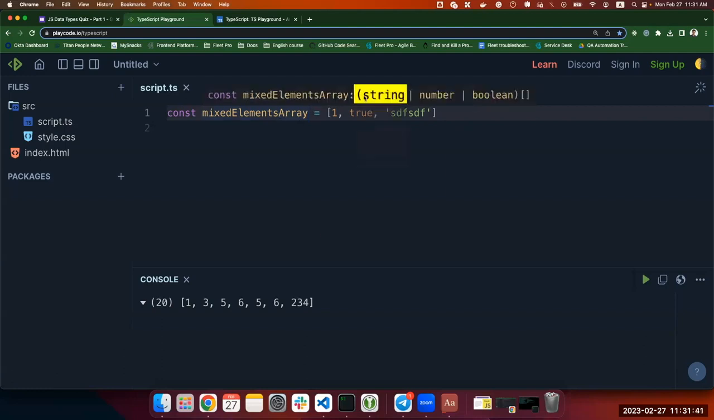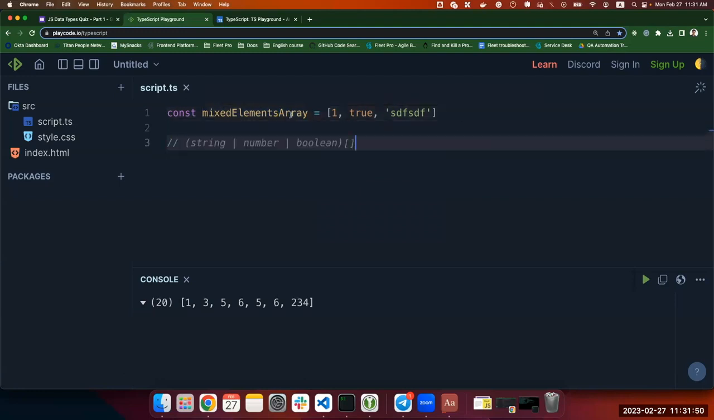And basically what this part means, let me just copy paste it in the comment and I'll explain it. This is like an OR operator in types. It says this is an array of either strings or numbers or booleans, or mixed values in any way. So you can have strings, numbers, booleans. If you have an array of strings, numbers, or booleans here, it will not complain.